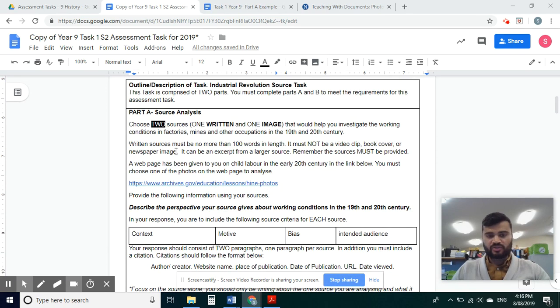Part A is the source analysis. Choose two sources, one written and one image, that will help you investigate the working conditions in factories, mines, and other occupations in the 19th and 20th century. Written sources must be no more than 100 words in length. It must not be a video clip, book cover, or newspaper image. It can be an excerpt from a larger source. Remember, the sources must be provided.